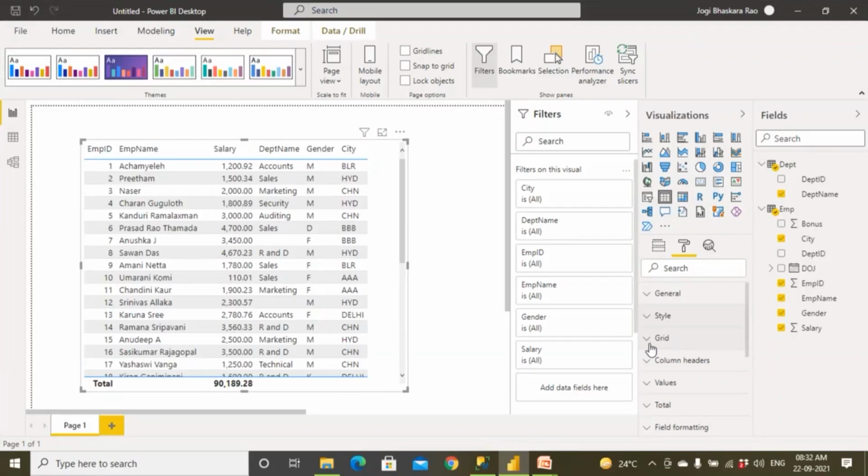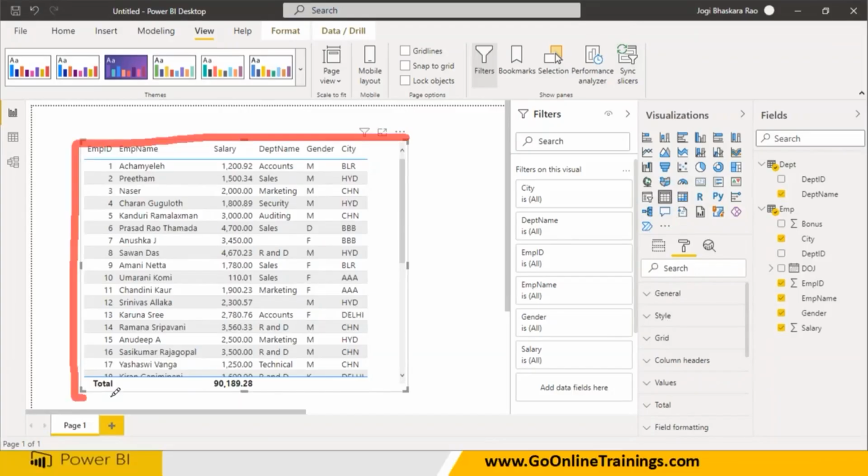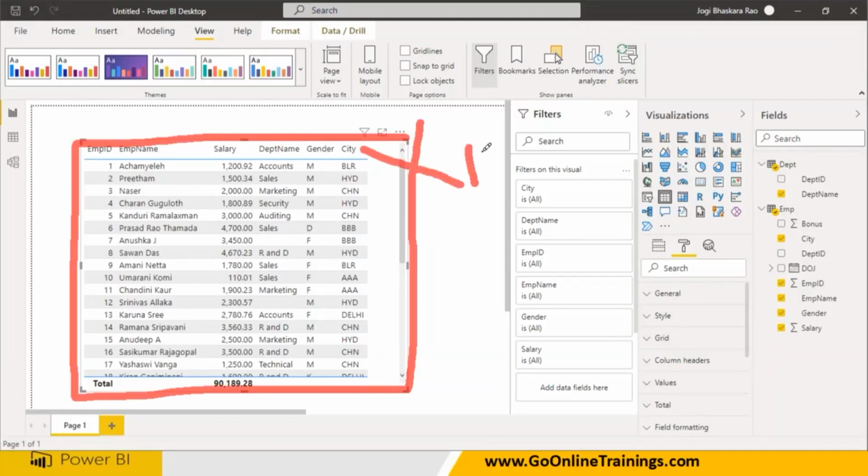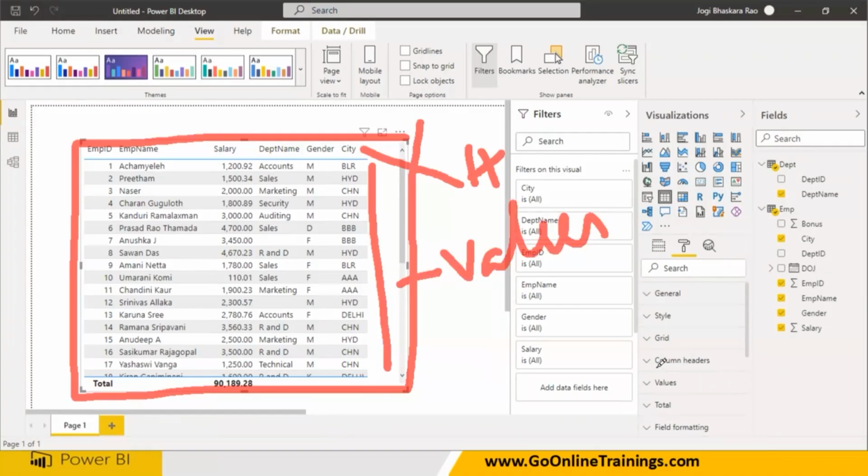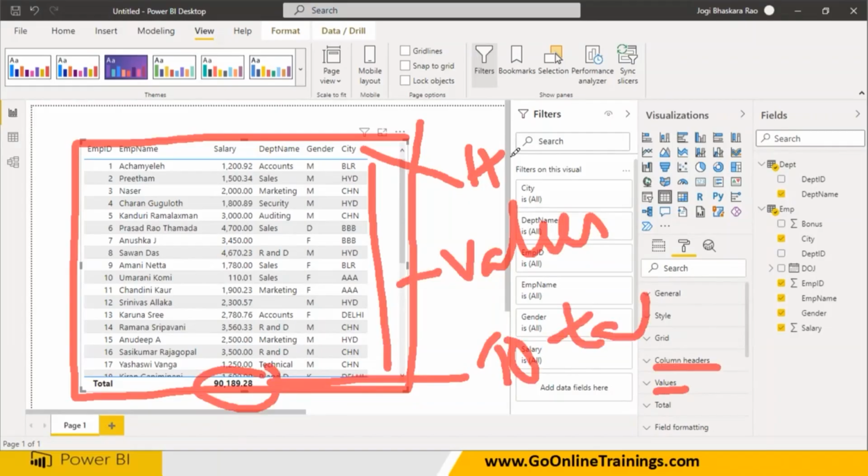Then the next one is the grid. What do you mean by grid? Grid means the complete table is called a grid. The table is divided into three parts. This is called the header. This is called the values. So you have a column header and values as the second part. The third part is the totals. So the table has three parts. Part number one, column header, plus values, plus totals. This is what is called a grid.